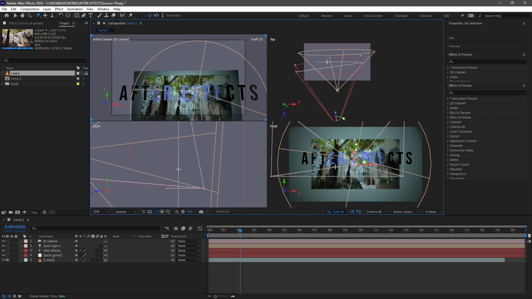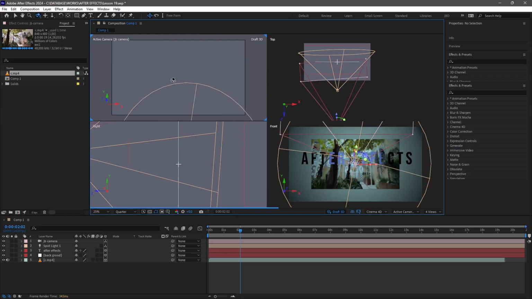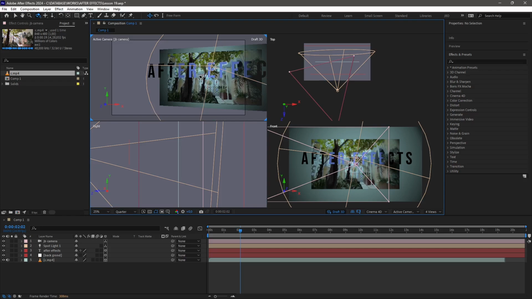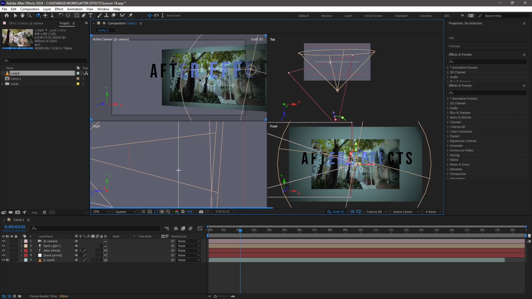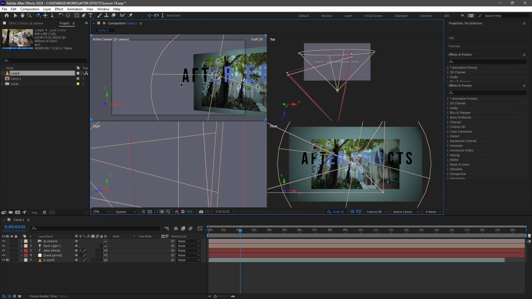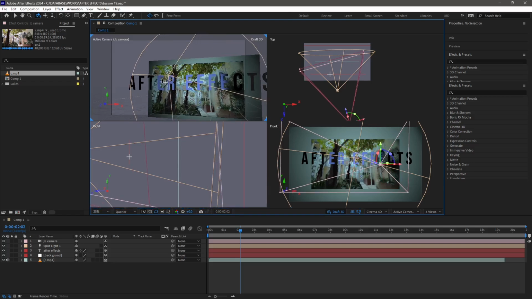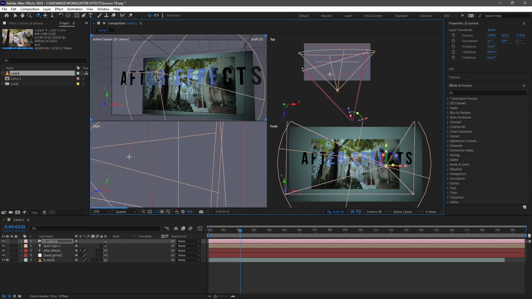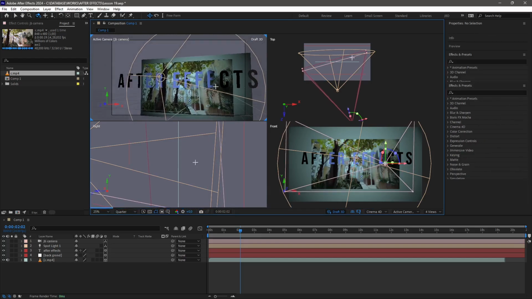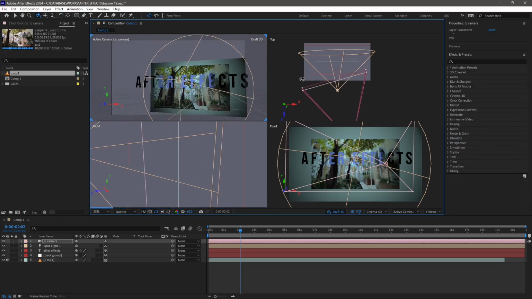Now, if I hold the Alt key, I can use the different navigation tools. So if I click with the left mouse holding the Alt key, I can orbit. If I hold the middle mouse or the scroll wheel, I can pan. And if I hold the right mouse together with the Alt key, I can do the dolly, so I can move back and forward with the camera.